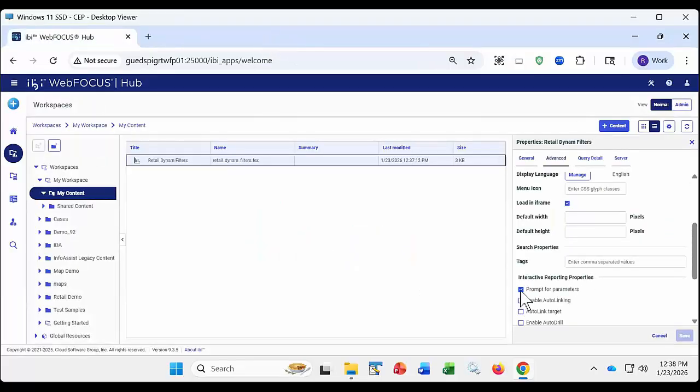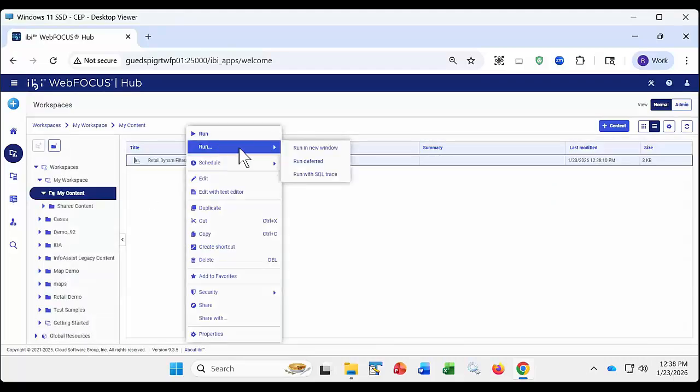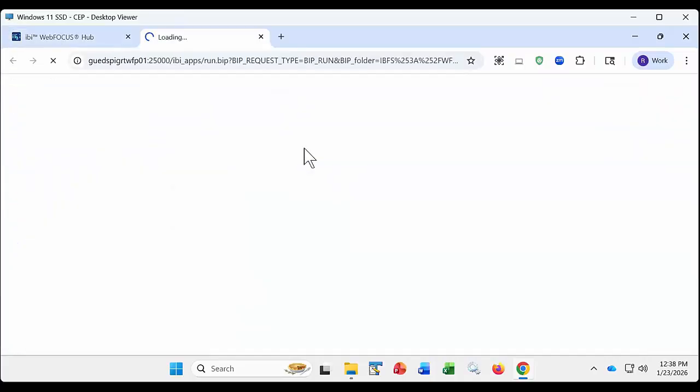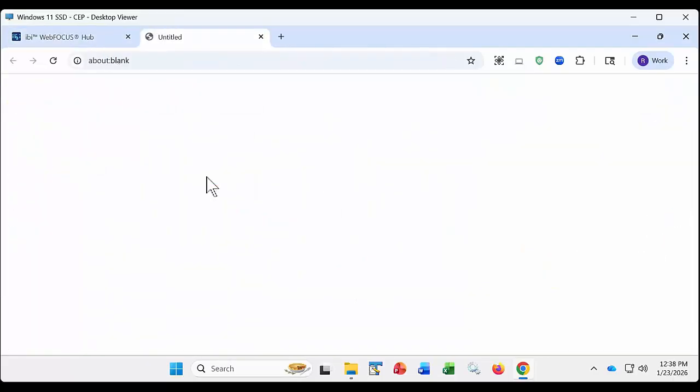Why would I explain all that? I'm going to uncheck this, save it. So right now, there's no prompt for parameters. Run it. New window, we're not going to get prompted. So there's no required selection. There's no prompt for parameters. I'm going to come back in, and I'm going to edit that.